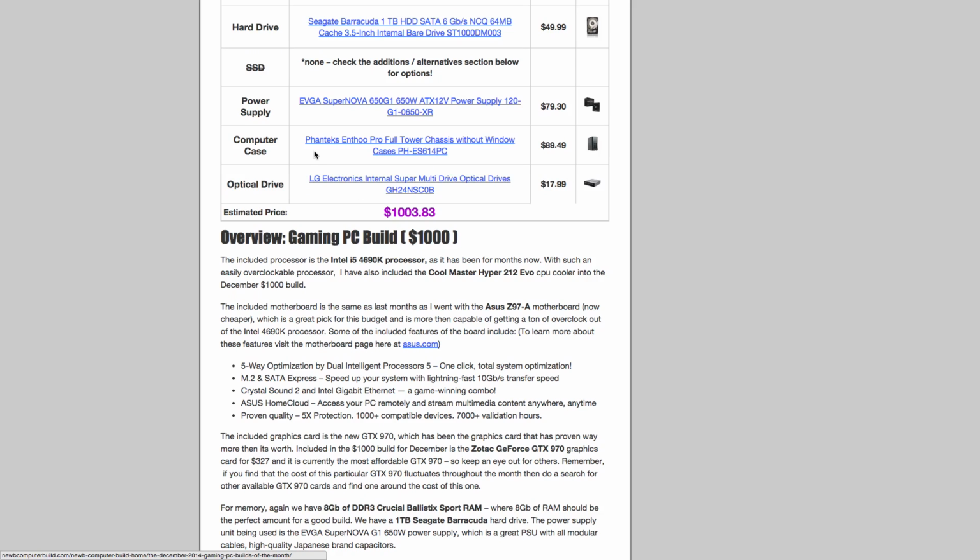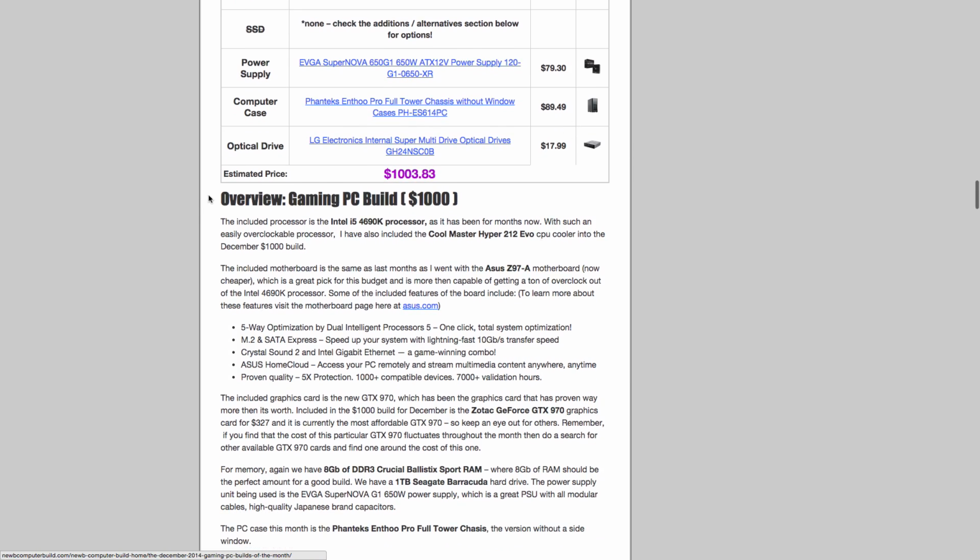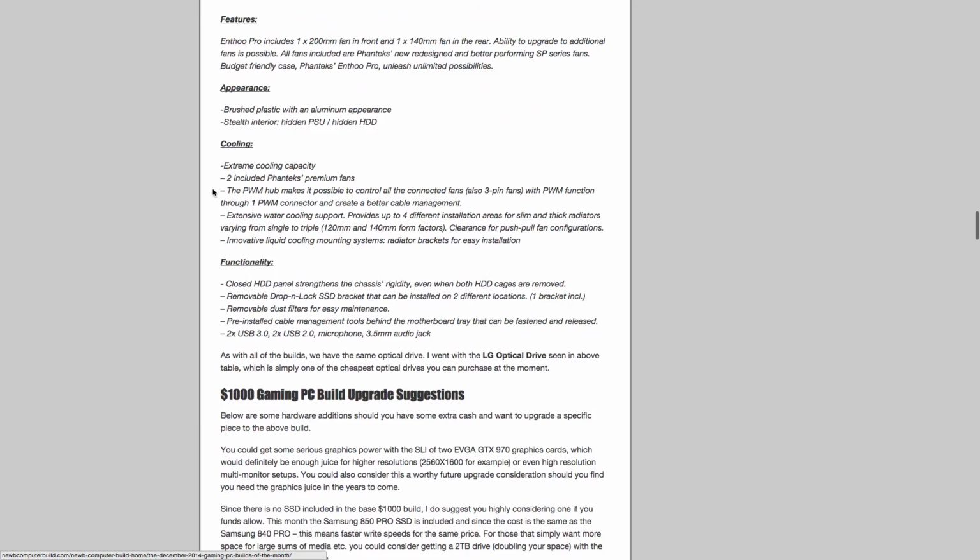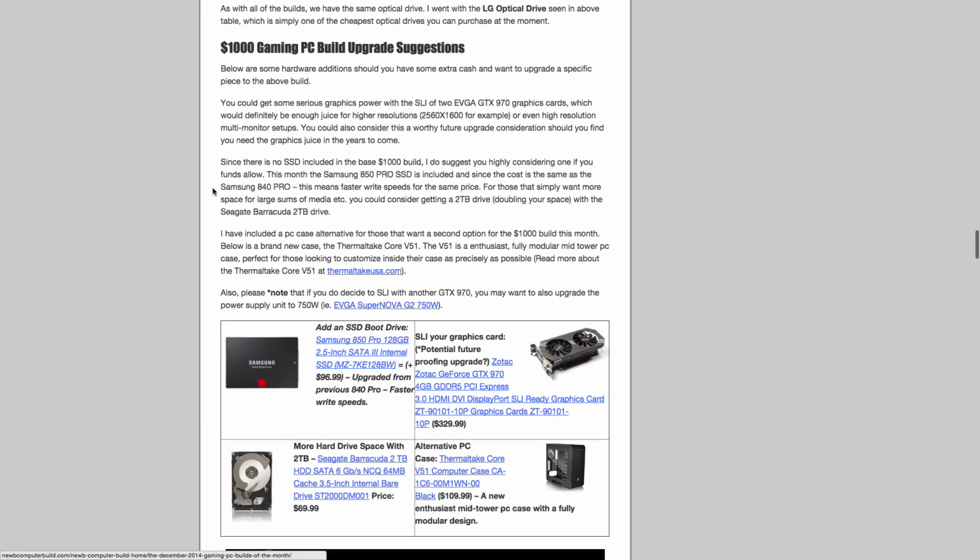Computer case, we have the same one, if you noticed in the $1,500 build, the Fantech Ento Pro. I decided to go with the same one just to show that you could save even with little minimalistic things such as the window on the side. So for $100, you can get the white or black Fantech Ento Pro full tower case with the window on the side, or you can go windowless and get this for $89.49. And for the optical drive, this LG Electronics optical drive for $17.99, and for a total of $1,003.83.